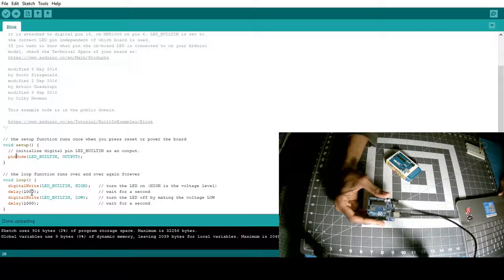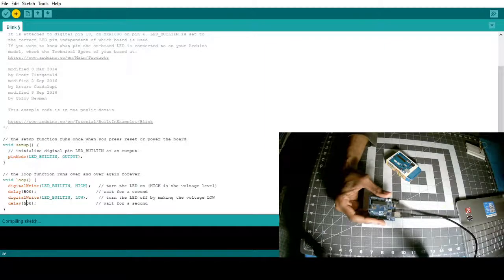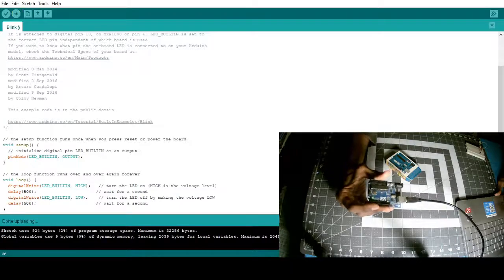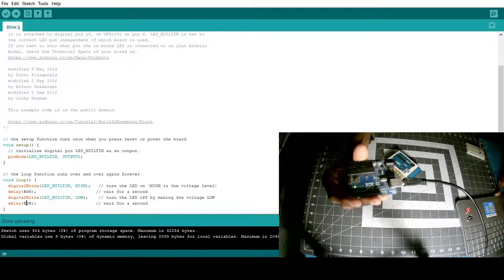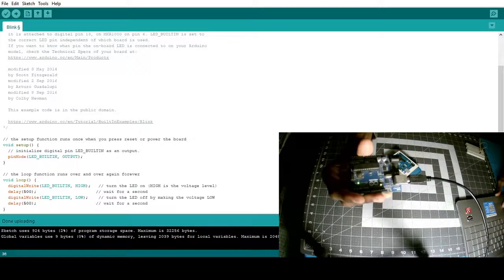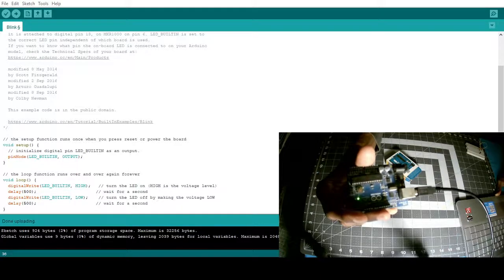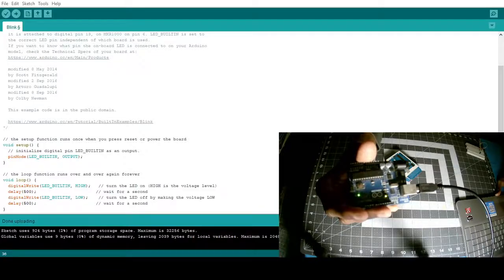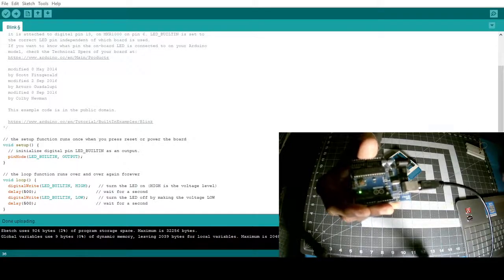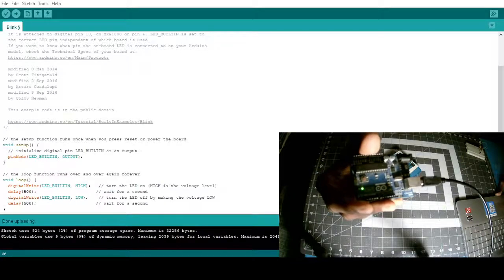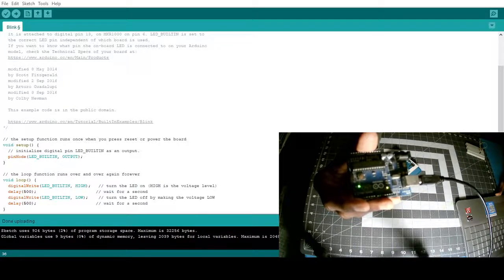And let's say I want to put 500. I put 500 here, so it should blink a bit faster. When you've done that, you need to click on upload one more time. You see there, it's uploading and it's blinking now. Let me take a look if you see something. It blinks a bit faster compared to before. Before it was like 1 second, it blinks twice in 1 second.